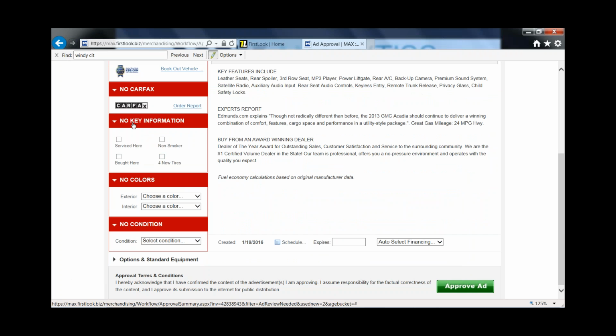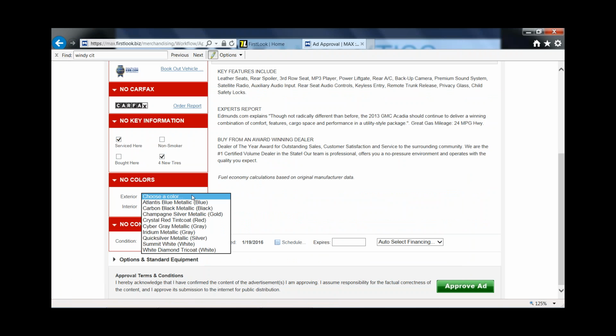As we move down, key information. So this is where you as the dealer get a chance to add things into the online description that only you know about the vehicle. Like it's been serviced here. It doesn't smell like smoke. The car was traded in or bought here, and it has 4 new tires. So let's add those. We get a chance to flag in the manufacturer colors.